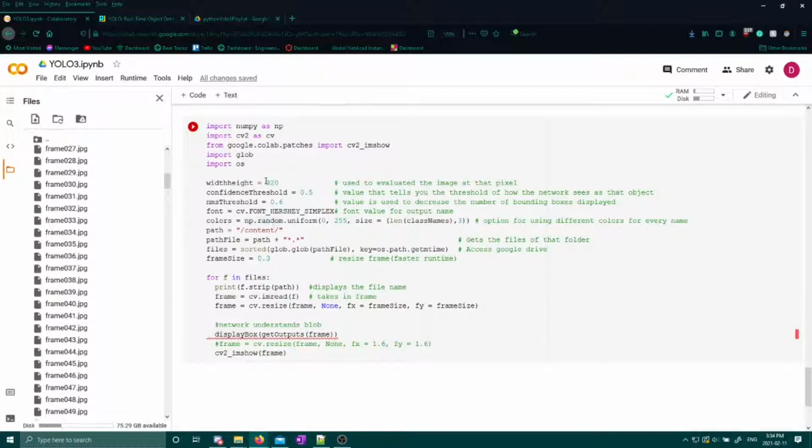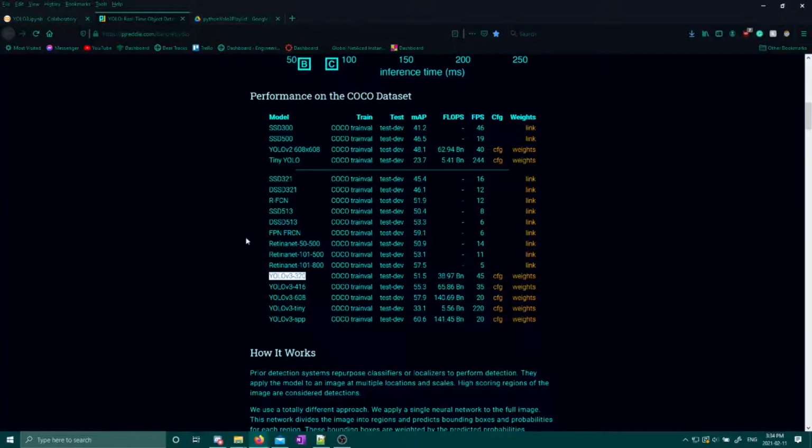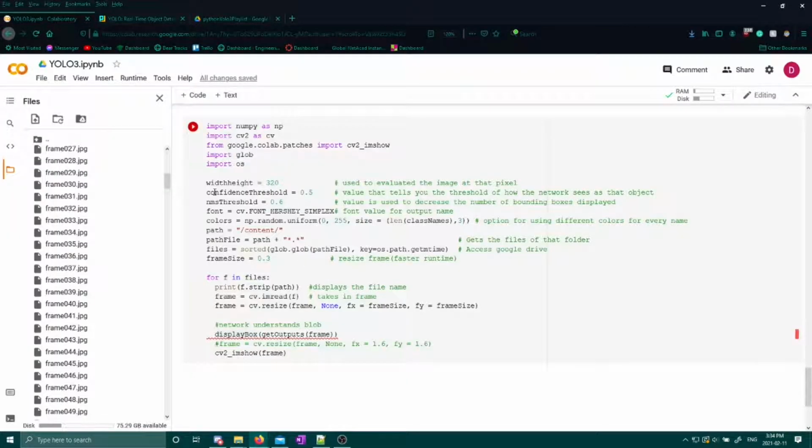So the width height is 320 because I'll be using the files for 320. The confidence threshold is set to 50%, which is 0.5. The NMS threshold is how many number of bounded boxes you see on the screen, and that is set to 0.6.